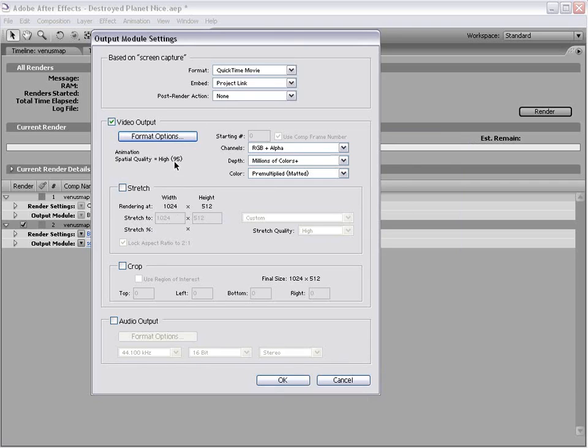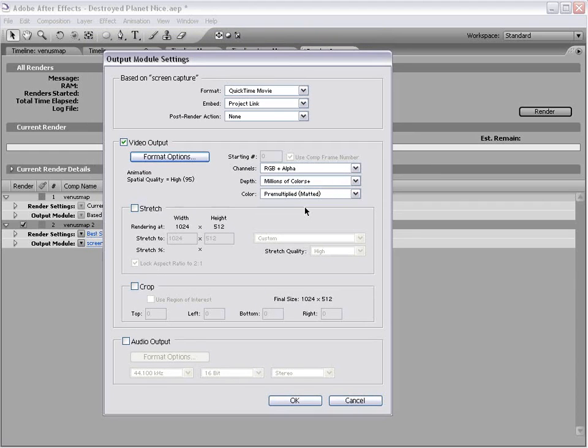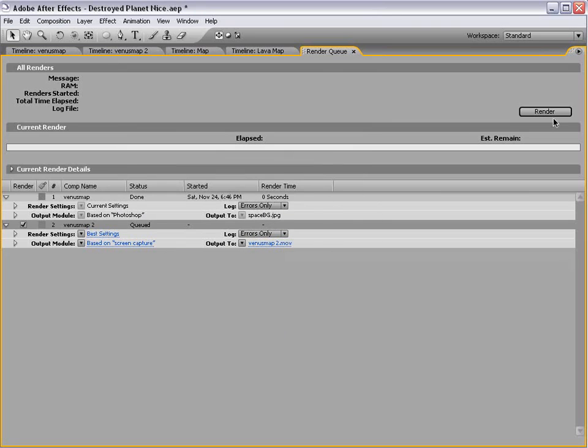And this is pretty much one of the ways I recommend outputting your video, as well as Photo JPEG. But Photo JPEG doesn't support the transparency. Anyway, choose OK, and then render that out, and then we're going to import it back in and get started on the next project.